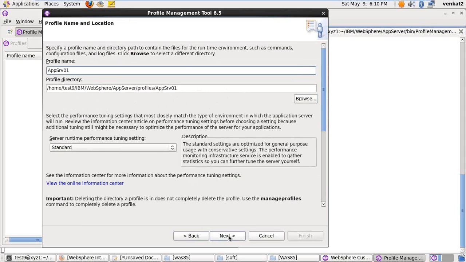Click next. And see, the profile name is app server 01 and the profile will be installed in the installation directory. This is the default location. The profile will be installed under the product and then the profiles directory. So under the profiles, app server 01 will be created. Here we can customize the profile name and profile path.